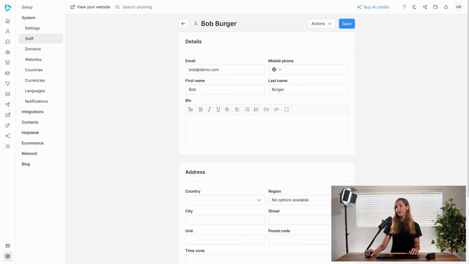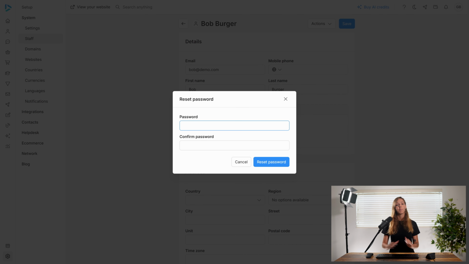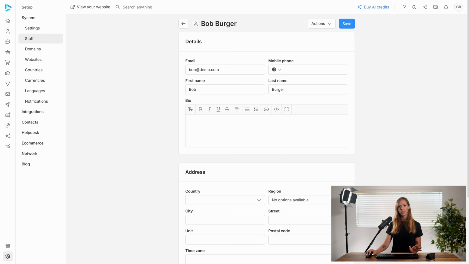From here, we want to go ahead and make sure that Bob can access the system. So you're going to come here to actions and make sure to send them their password. You can also do what I am going to do right now and reset their password for them, create a dummy password for them, give them their login details, and tell them to reset their password when they log in. In this case, I'm just going to set a password for Bob and then log in as him to show you the difference in the system accessibility. So let's go ahead and create a password for Bob and hit reset password. All right, so now Bob will be able to log in.